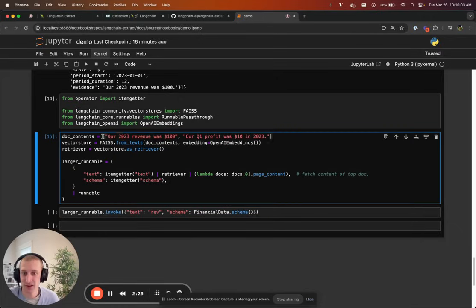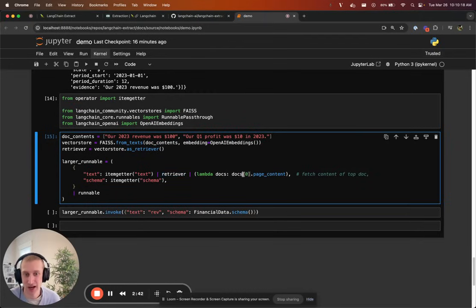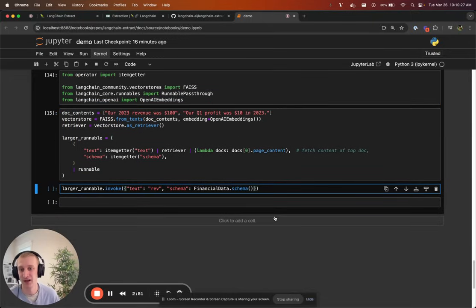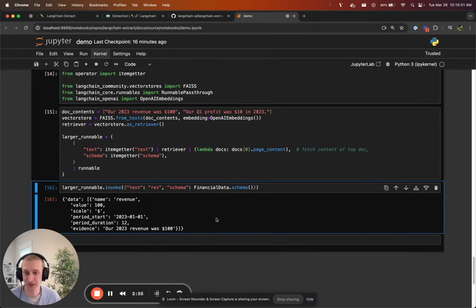Maybe I've indexed several documents or chunks of documents here. These are just toy documents. And maybe I can reframe the problem as a retrieval problem. So I can search for the string rev. It will search among these documents, and you can see it just plugs rev into the retriever, gets the top document, and then runs the extraction on this. So our whole API is just represented with this little runnable here, and you can see where it lives in the broader runnable. If I run this, it will give us the same result, what we expect in this case.